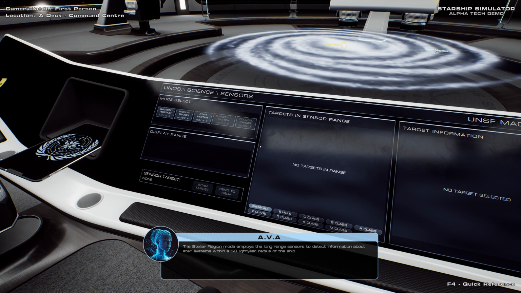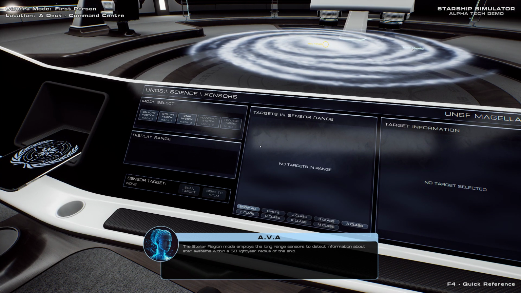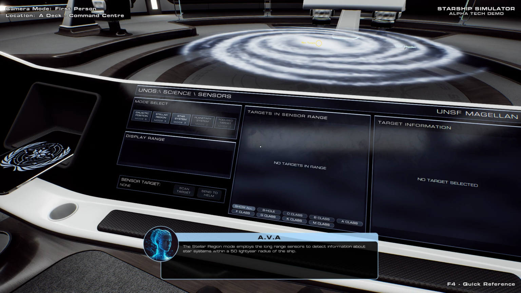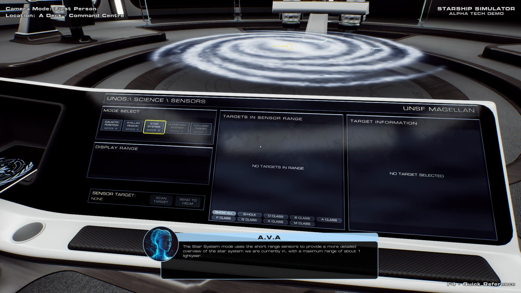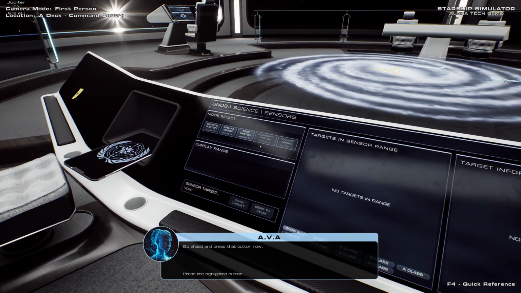The Stellar Region mode employs the long-range sensors to detect information about star systems within a 50 light-year radius of the ship. The Star System mode uses the short-range sensors to provide a more detailed overview of the star system we are currently in, with a maximum range of about 1 light-year. Go ahead and press that button now.